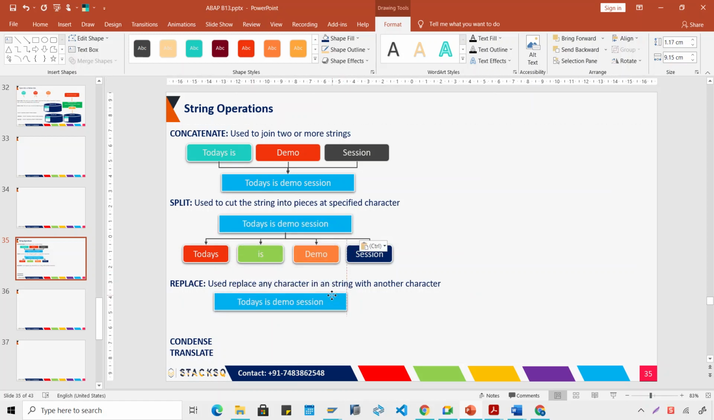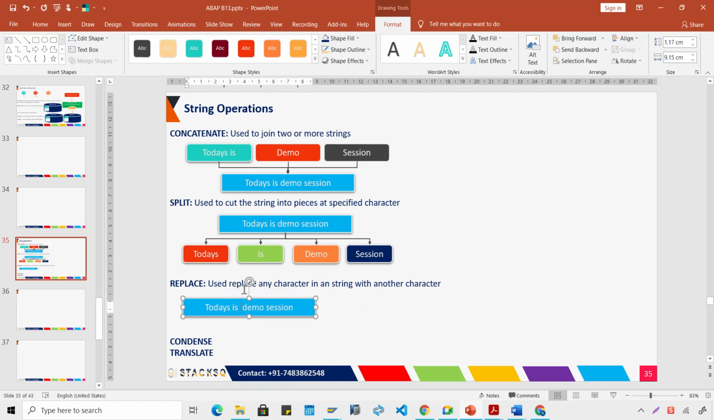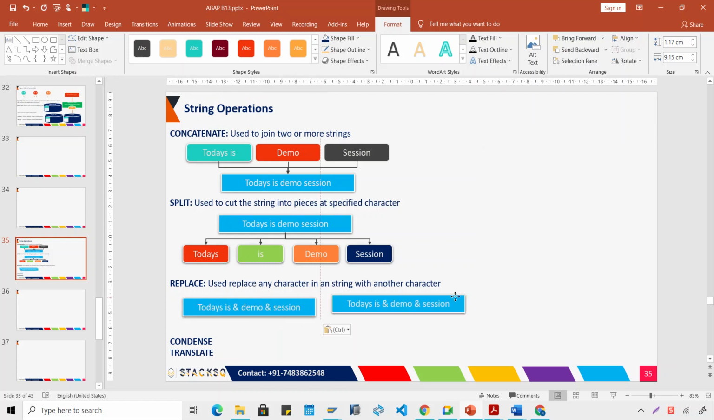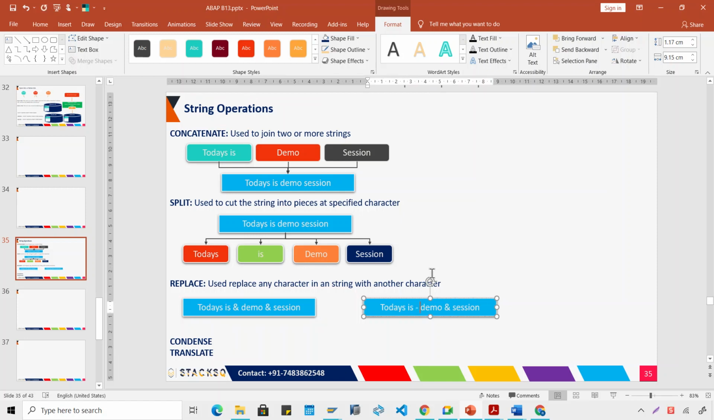Okay, so today you have this string: "Today is a demo session," and then you may have some character here, an ampersand, or any character. Space is also a character you can consider. Let's say you have an ampersand. What you want to do is replace this ampersand with a hyphen, or any other character that you wish to. You can do that using the replace statement.